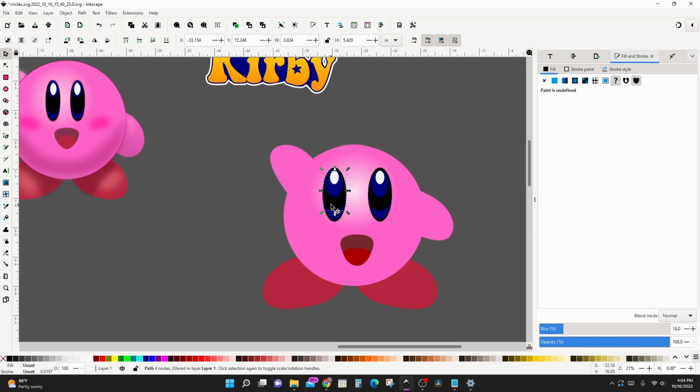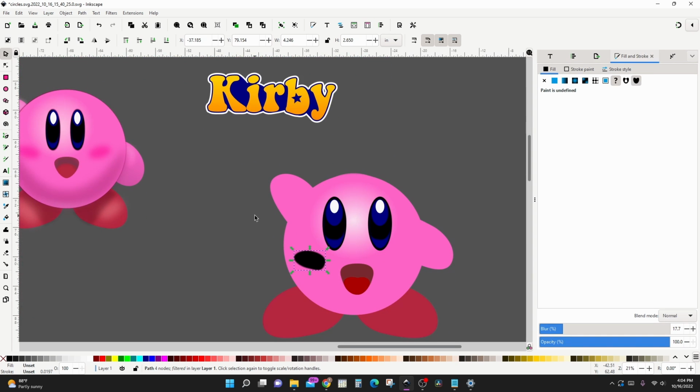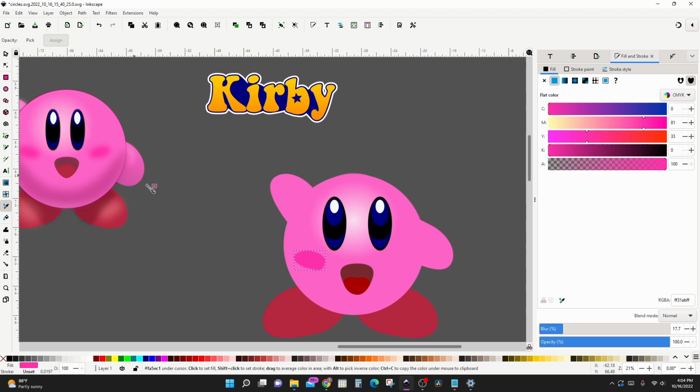And select your eyeball, the black part of the eye, Control D, hold it, hit it again, and rotate it to the side. And let's shrink that down a little bit and put it right there on Kirby's cheek. Now that's going to be a little bit of a darker pink than Kirby is. So I'm going to hit D for dropper and I'm going to select this color here.